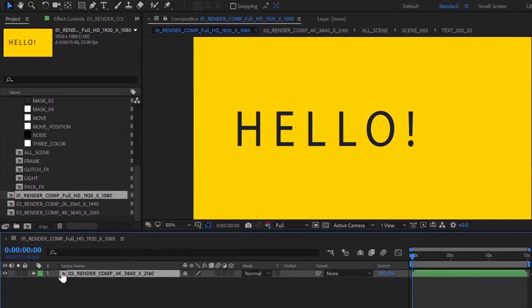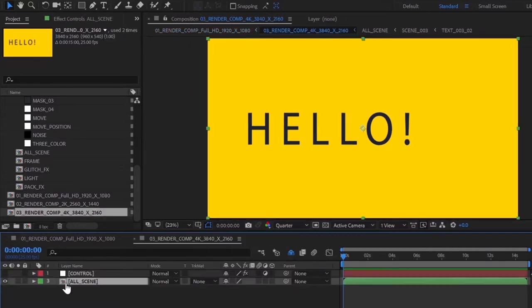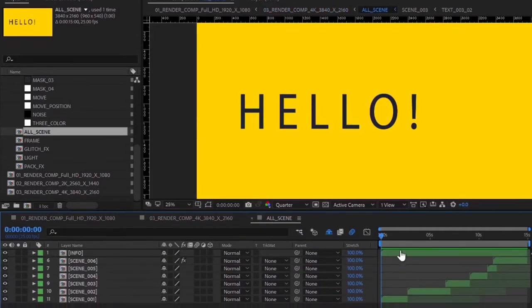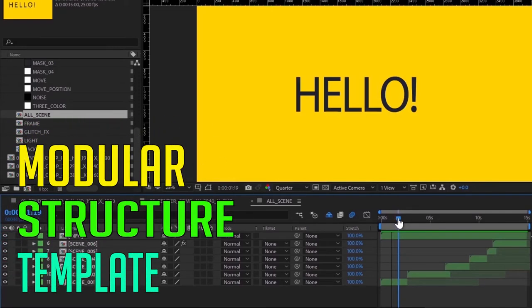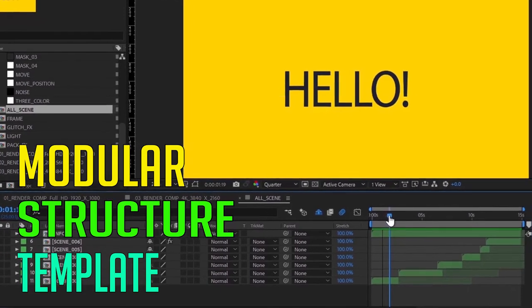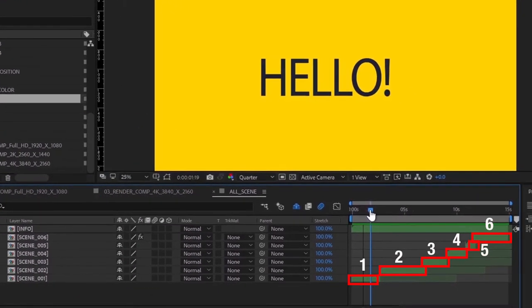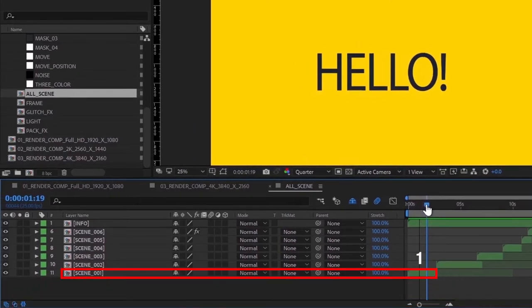Okay, dito sa layer panel, i-double click ko to. So, marireveal yung all scenes. Pag i-double click ulit yung all scenes, lalabas na yung kanyang mga modules. Ang template na ito is modular structure, meaning yung bawat parts niya may separate module, and this is composed of 6 modules. Start tayo sa module number 1, scene 1.